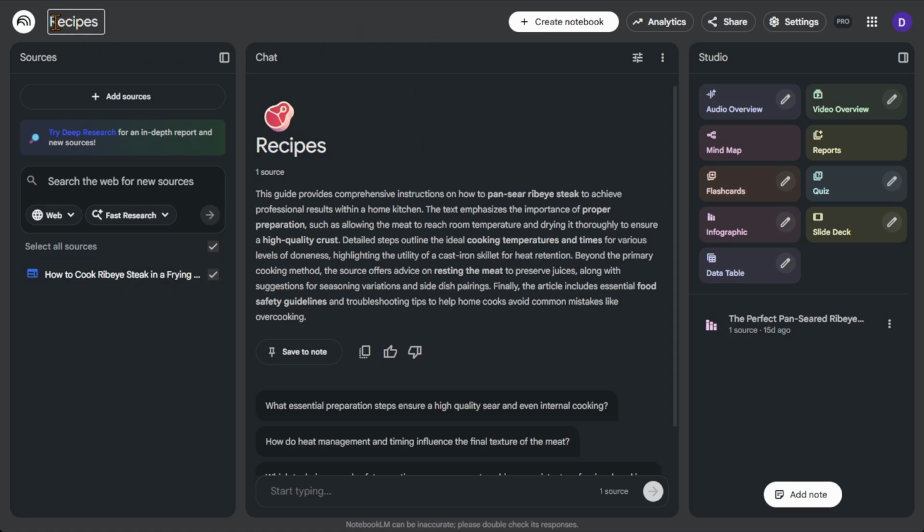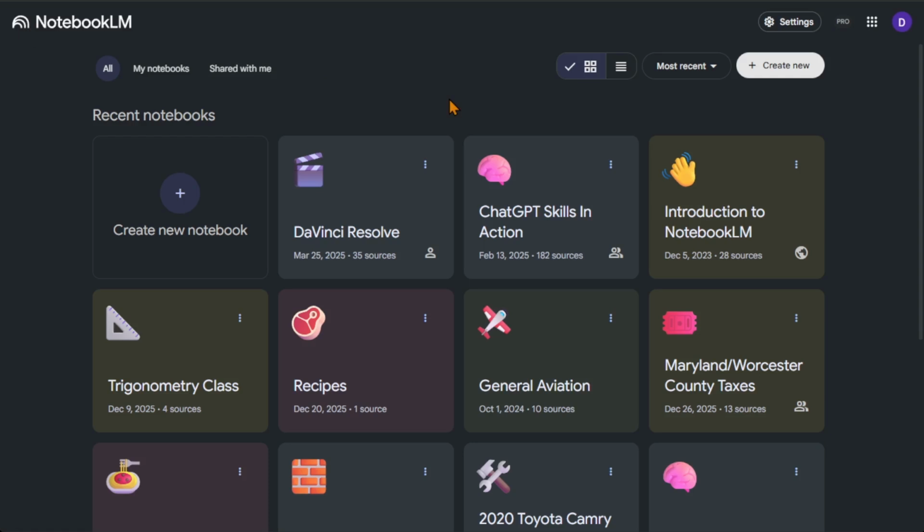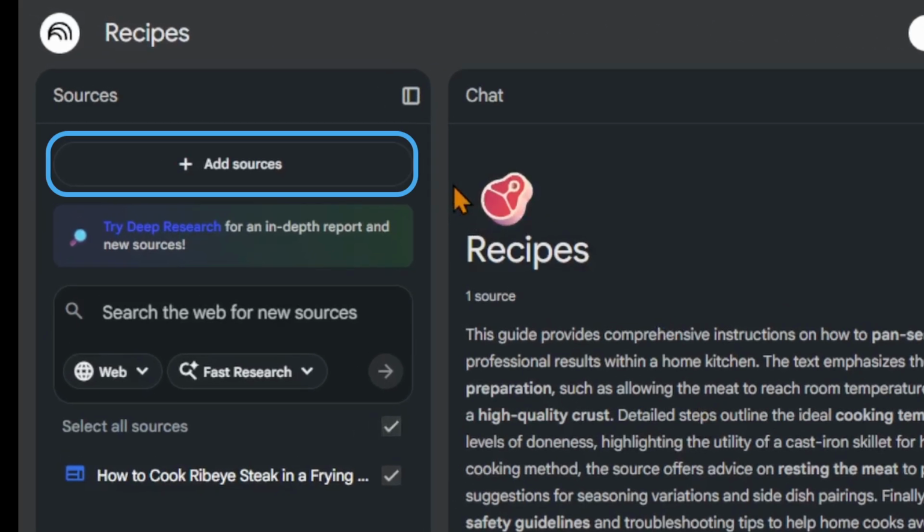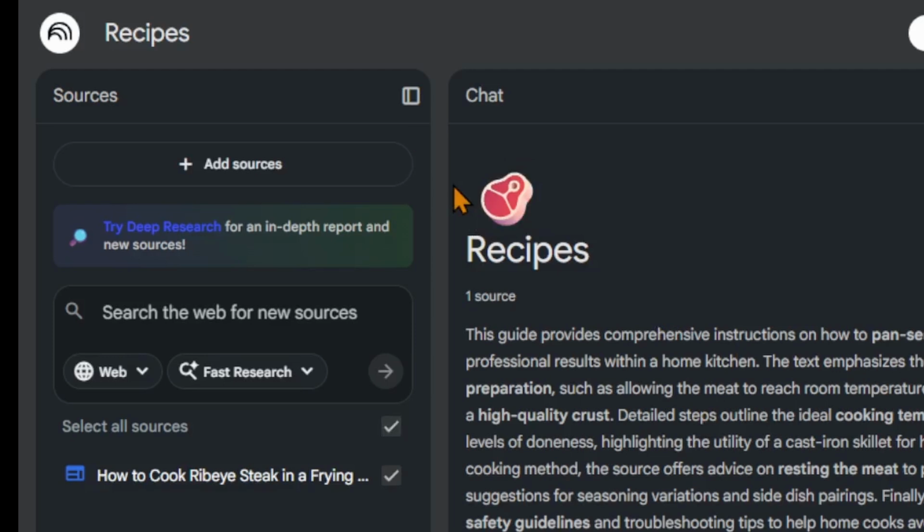Let me actually go back to the beginning. So if you go to notebooklm.google.com, log in if you have to, and then you get to this main screen, and then you'll probably want to create a new notebook unless you already have a recipes one, which might be weird. But you go into your notebook, and then you are going to want to add at least one source, and that source is going to have your recipe that you want.